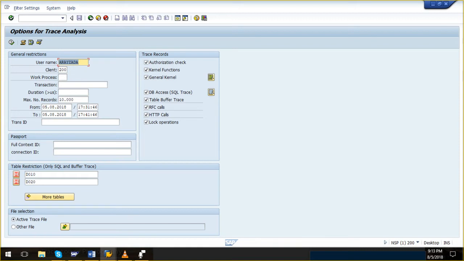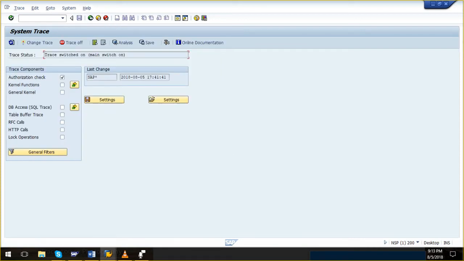Okay. So if you are not switching off the trace, it would keep on going in the backend, and वहाँ पे it will keep a thread. When I say thread, it would be a dialog work process that is being occupied by this trace. So I need to switch off the trace before or after I do my analysis. So that's a good habit to switch off trace. Otherwise, basis would ask us to do it. So that doesn't look nice.